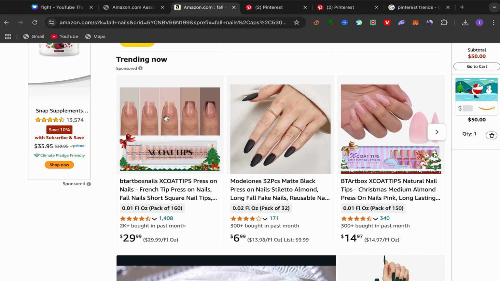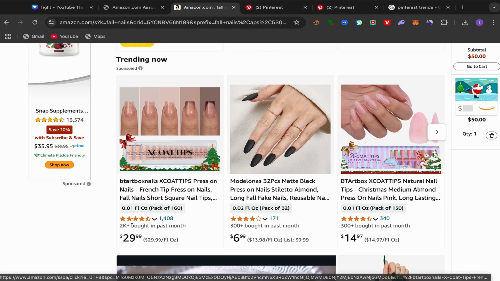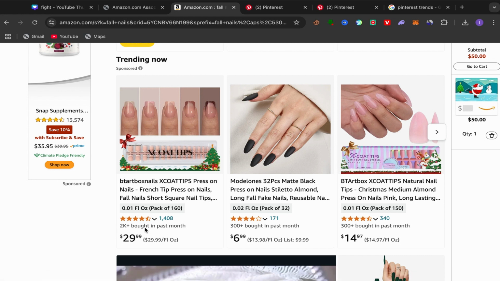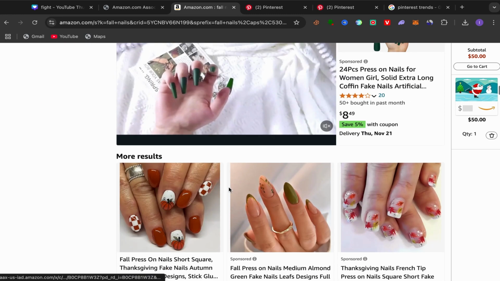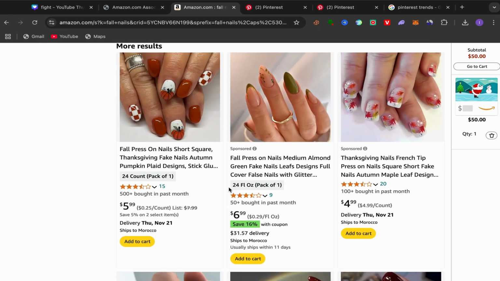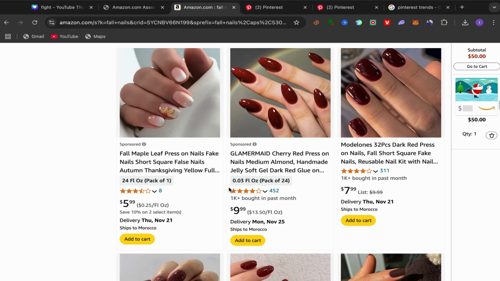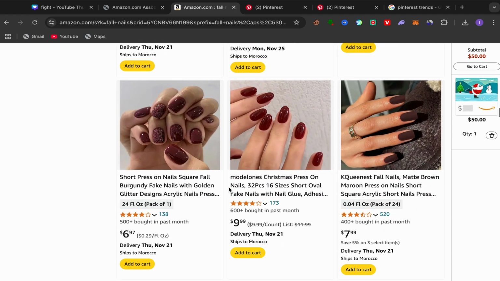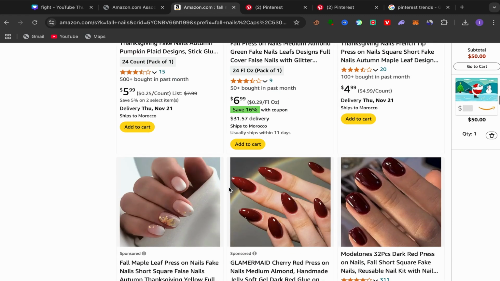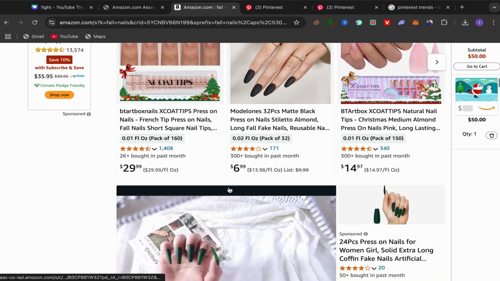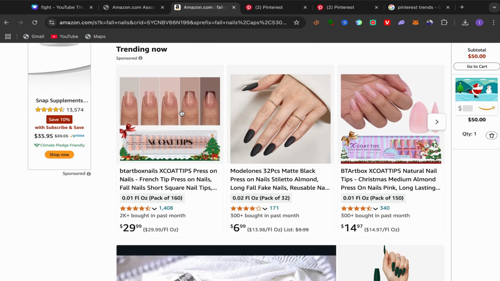We have this one, you guys can see this one, over 2,000 people paid for this one in the past month. This one is good also, trending. Let's scroll down if you can find more. I think I'm gonna use the one who 2,000 people paid for in the past month. This one, you guys can see this one. It's over 2,000 people paid for this one in the past month. So meaning that this one is good.